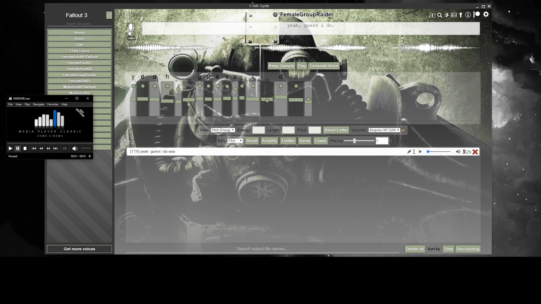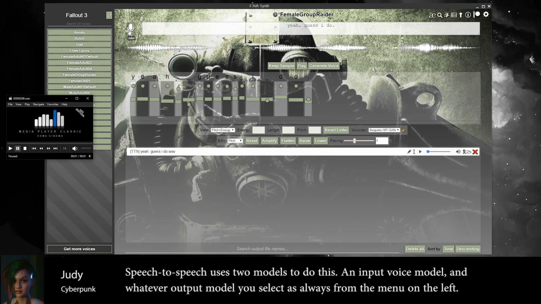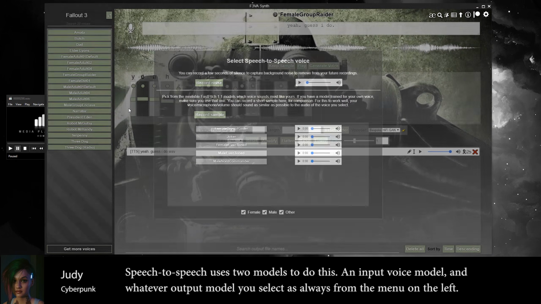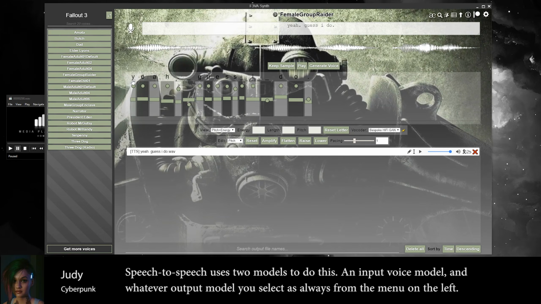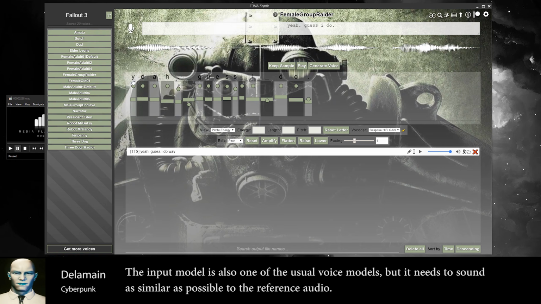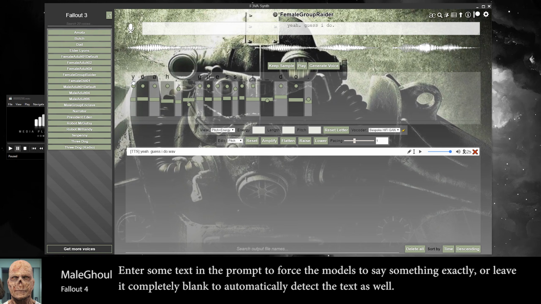Speech-to-speech uses two models to do this, an input voice model, and whatever output model you select from the menu on the left. The input model is also one of the usual voice models, but it needs to sound as similar as possible to the reference audio. Enter some text in the prompt to force the models to say something exactly, or leave it completely blank to automatically detect the text as well.